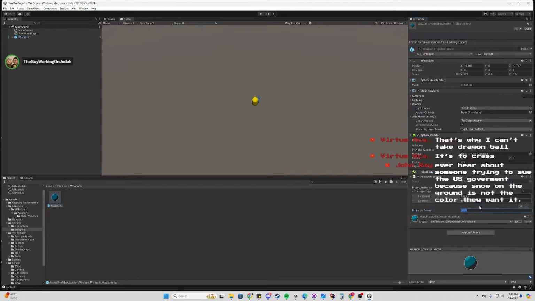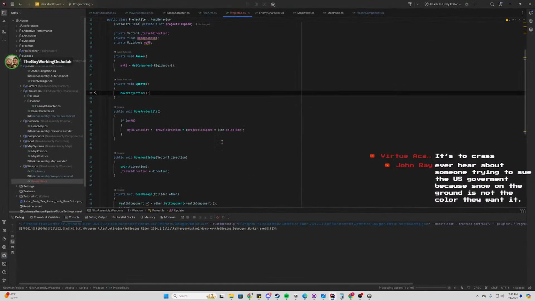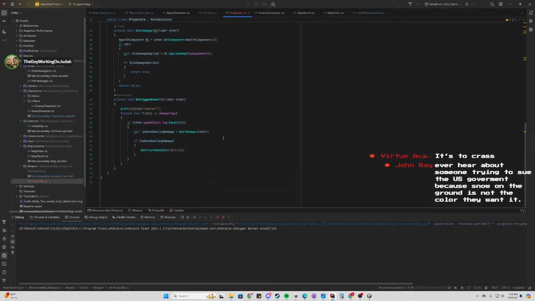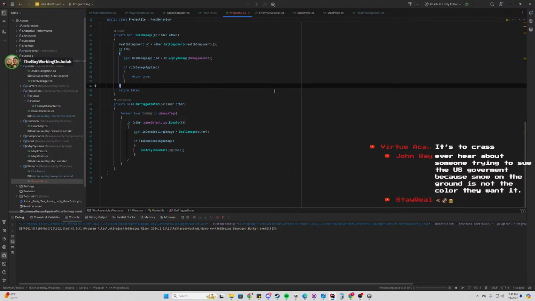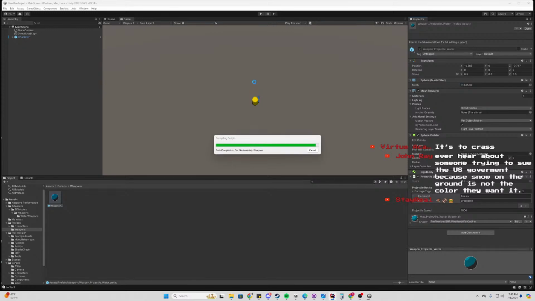It's crazy. These should be only contacting with enemies and breakables, projectile, right? Like, oh yeah. So that's why it's contacting with those. It's making contact, but that's it.